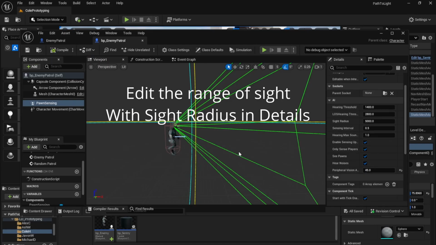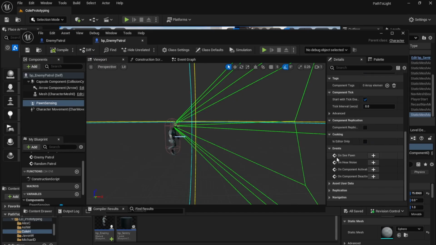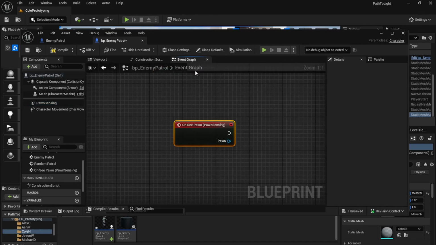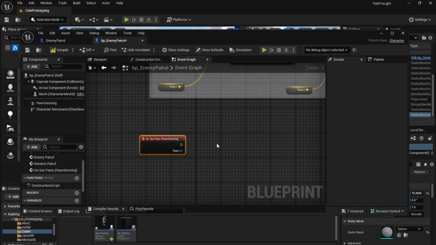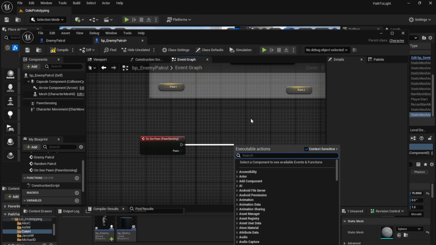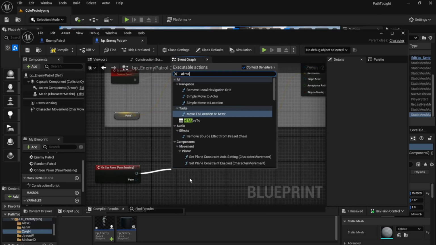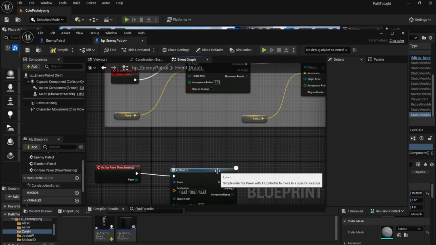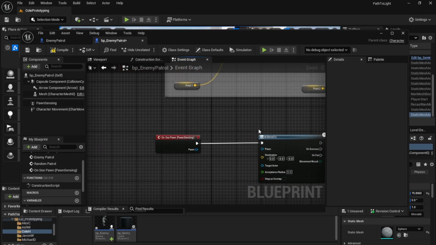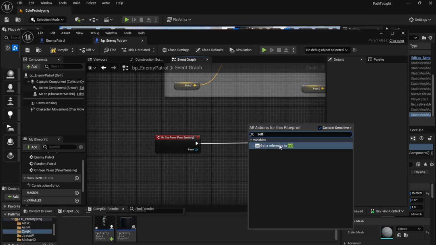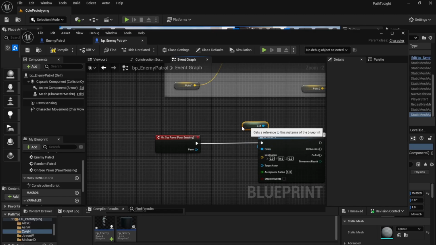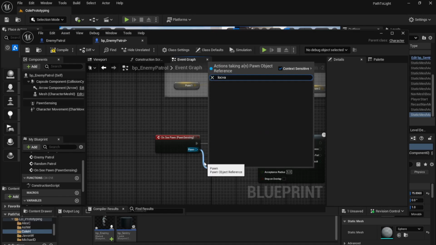So, what we want to do from this is we'll scroll down here, and there is an event right here that says on see pawn. We are going to click plus from here. This will bring us to the event graph, where it'll bring up on see pawn. This will be the pawn sensing here. Pawn sensing, we are going to move off of this and go to AI move to. And then we are going to set the pawn that is moving to self, reference to self, drag that in here, and then we want location.